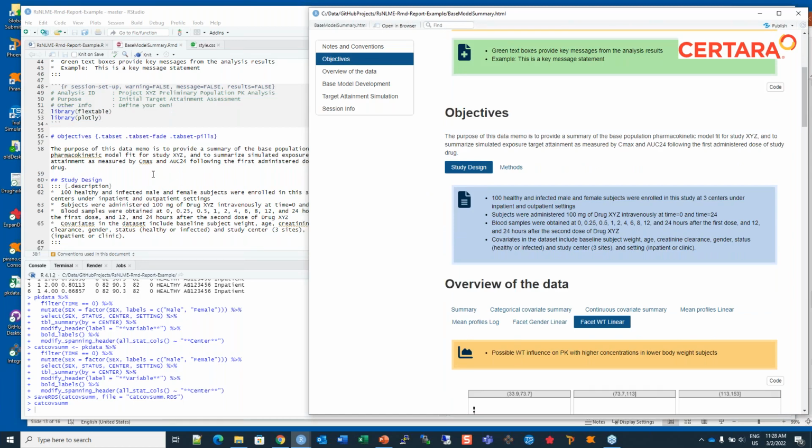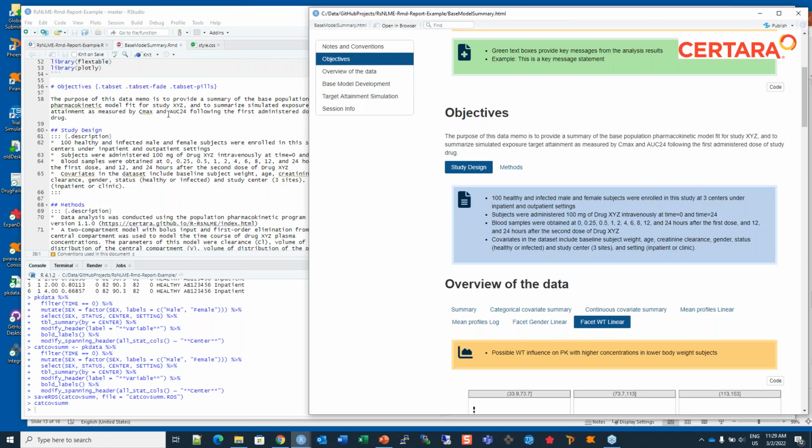It's all R Markdown. So the purpose of this data memo is to provide a summary of an interim population model fit, where we then run a simulation and do some target attainment for day 7 AUC 24 and Cmax. That's the gist of the analysis here.